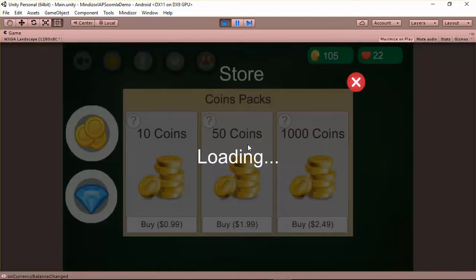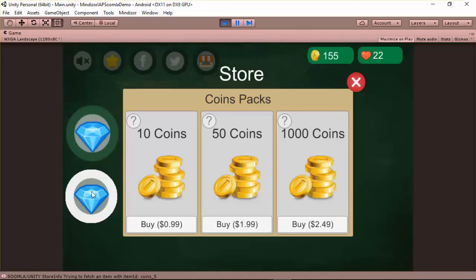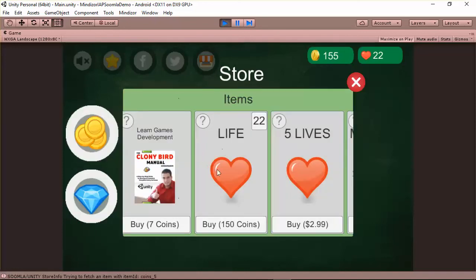3 times here coins. So note here, we successfully purchased coins because we are in testing mode here inside Soomla. So basically we can go here and try purchase. Right now we have 155, so I can go here and buy a new life. It's 22 right now, it's going to be 23, as you can see here.